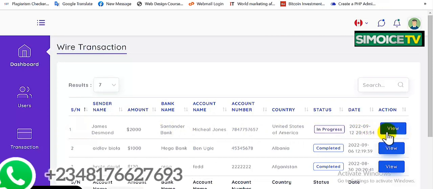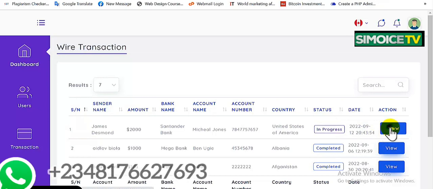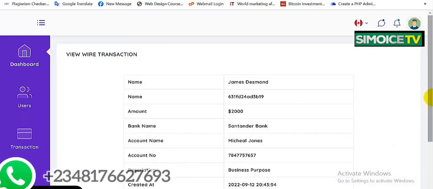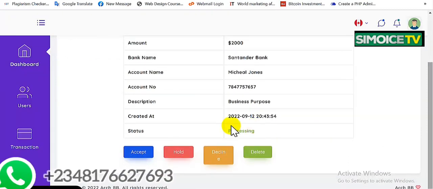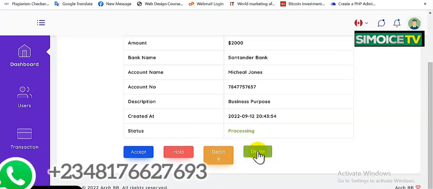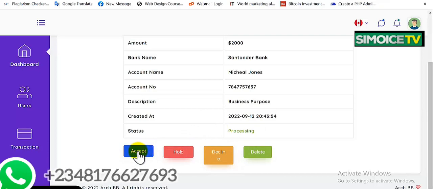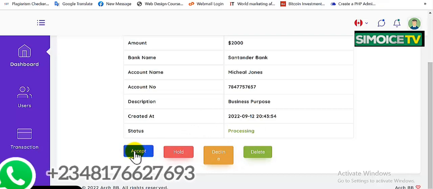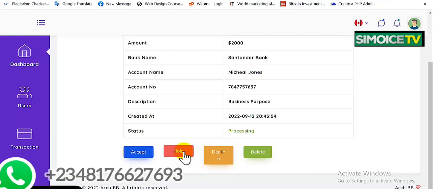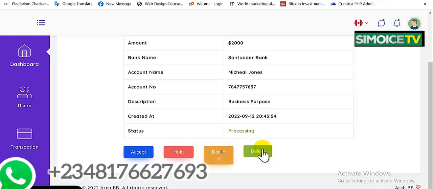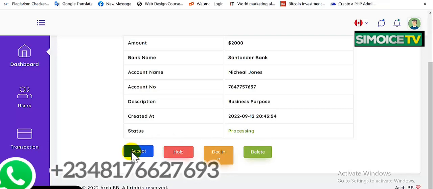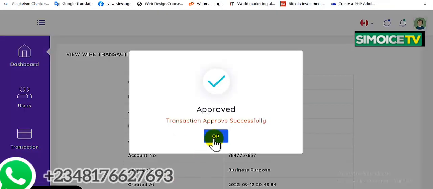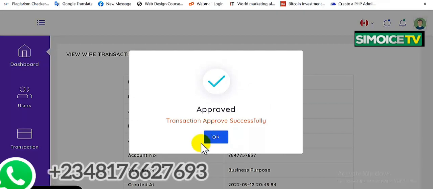To approve this particular transfer now, we have to click on this particular section that says view. From this section now, you see various options. You can see hold, decline, delete, accept. So we have to accept this particular transaction right now. If you don't want to accept it, you can hold it, or you can decline or delete, whichever one you choose. But for me, I want to approve this particular transaction right now. So approve, transaction approved successfully.